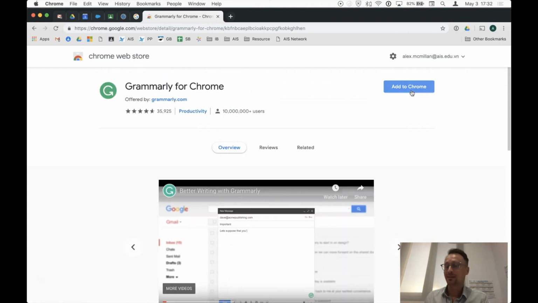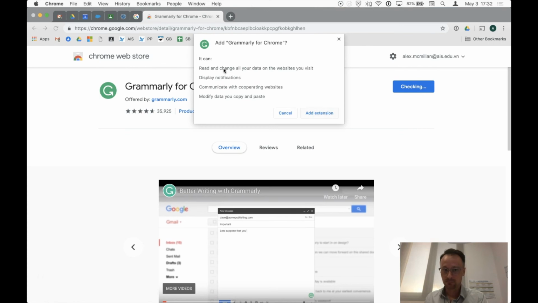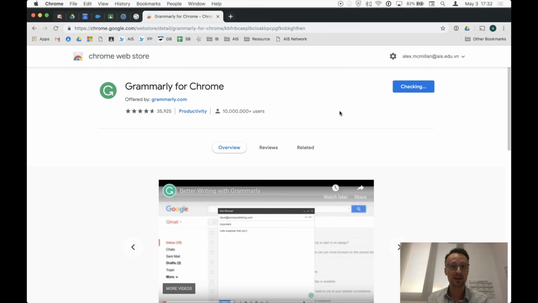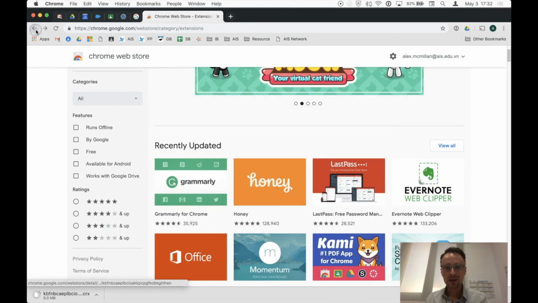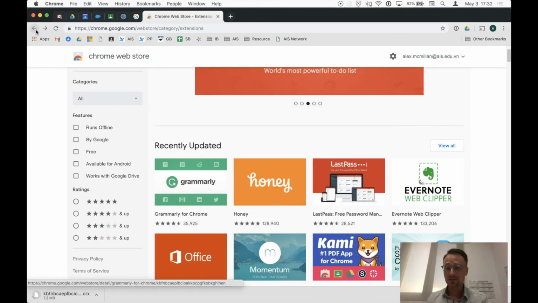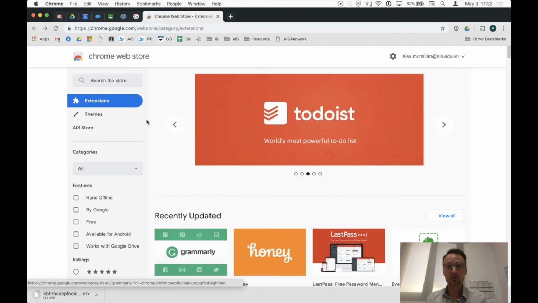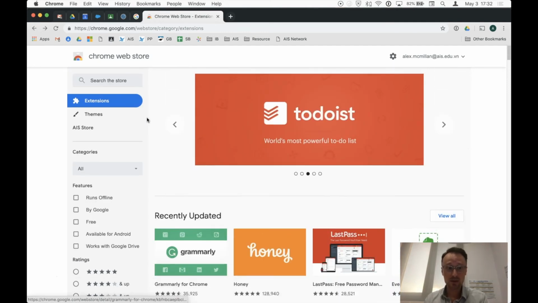So I could click on Add to Chrome. Okay, I've read what it can do, and I'm okay with it having access to that information. I'll click on Add. And then after a moment, it's going to load. So we can kind of repeat this process again and again as we're going through different things that we need to be able to do.